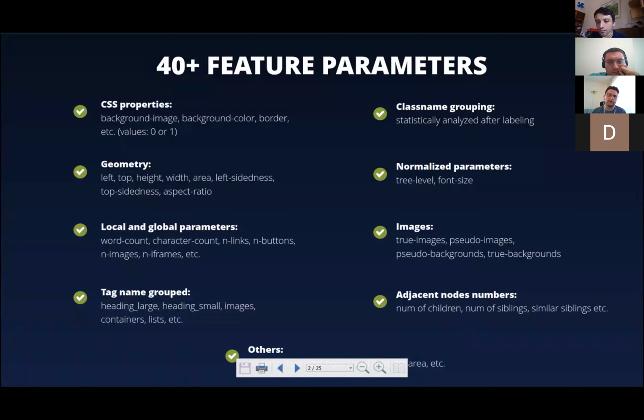A final list of feature vector parameters contains more than 40 parameters, and some of them are style-based, and another group of them are geometry-based. And it's just an example. For example, menus are usually located on top of the web page or on the bottom, in the footer area or in the header area. So geometry, of course, is very important.